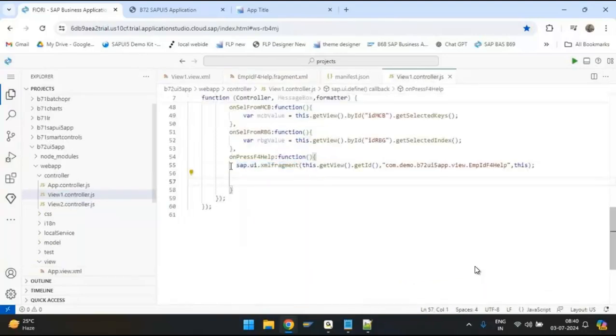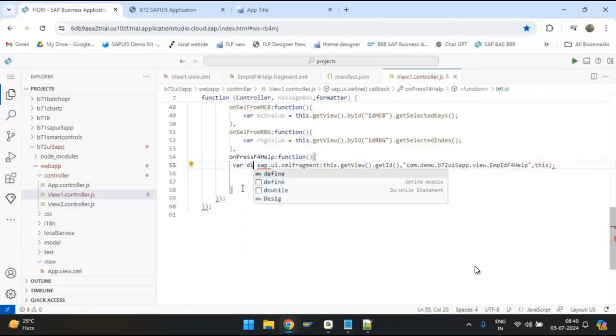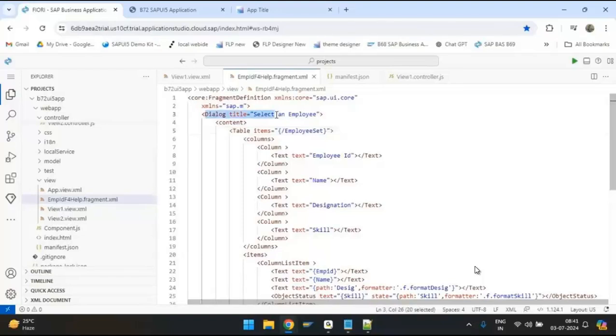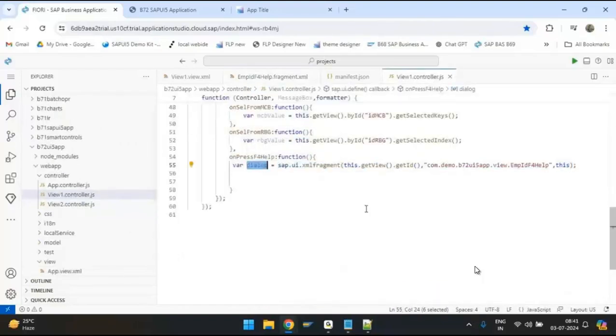So I am saving it in a variable: var dialog equals the fragment. So sap.ui.xml fragment is a statement to load your fragment, and once the fragment is loaded, remember it returns the outermost UI element. So what is the outermost UI element? Dialog. So I am saving that in a variable. Now I can write dialog.open. Right. Now let's see whether it opens or not.